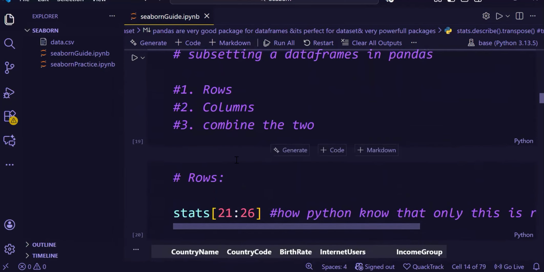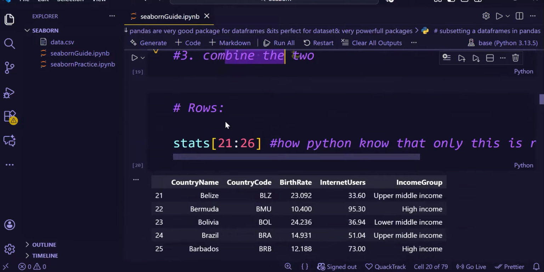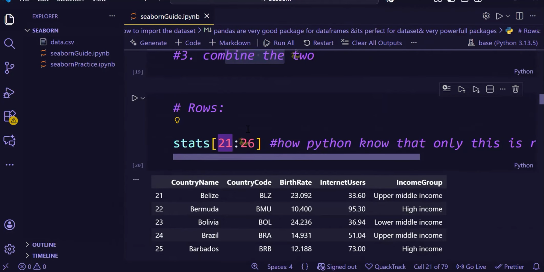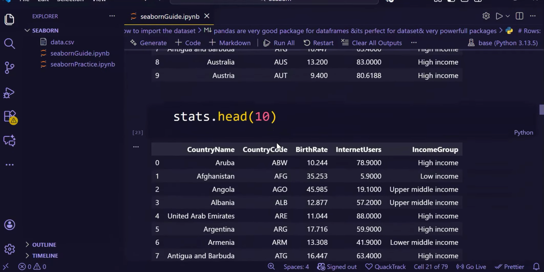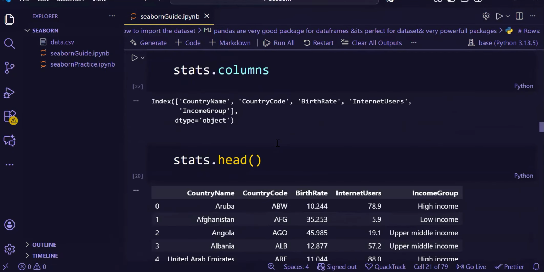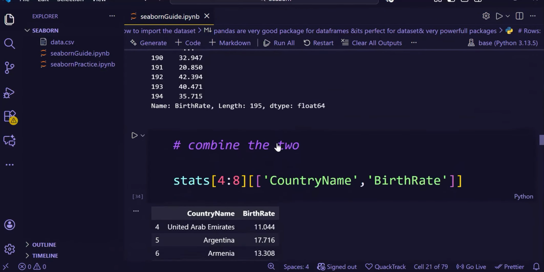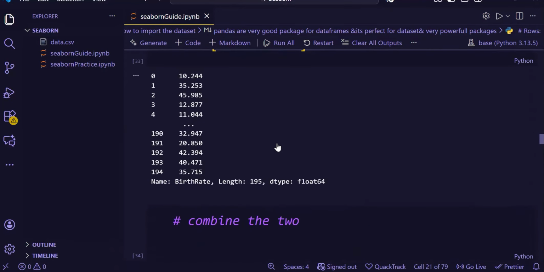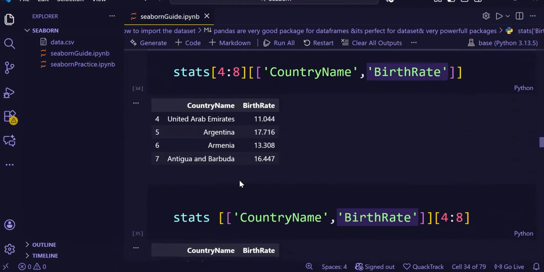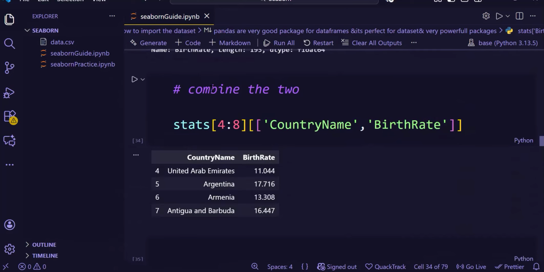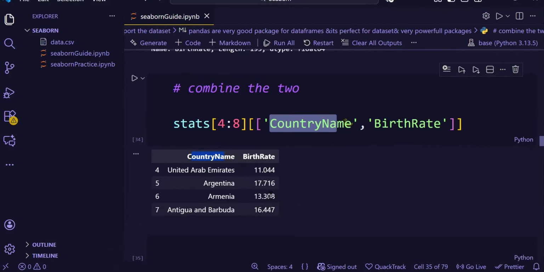Next is rows, columns, and combining the columns. If you want to take values from this particular row to this particular row, you can do the slicing which we have discussed. No need to discuss more. If you want to print a particular column value, you can write like this. To combine the columns, you can write like this, so it will combine two columns.